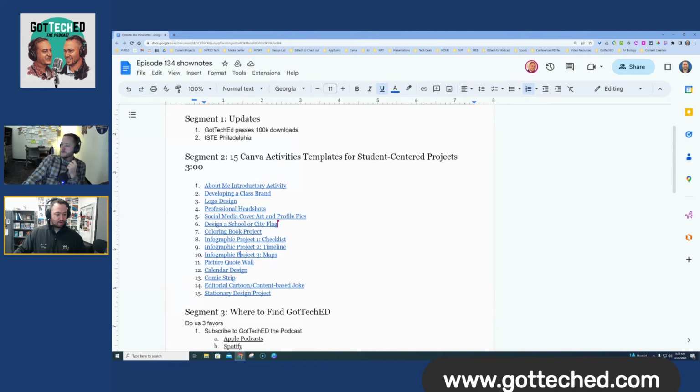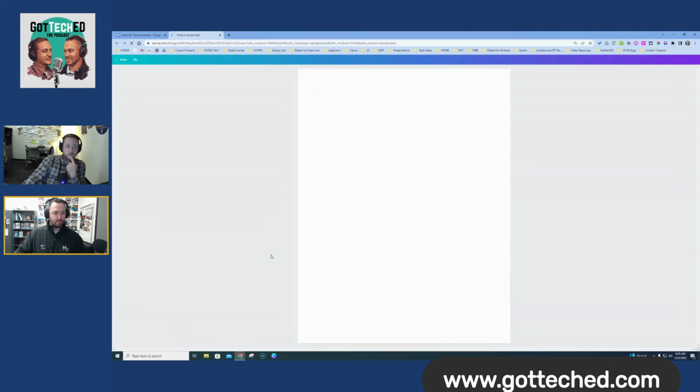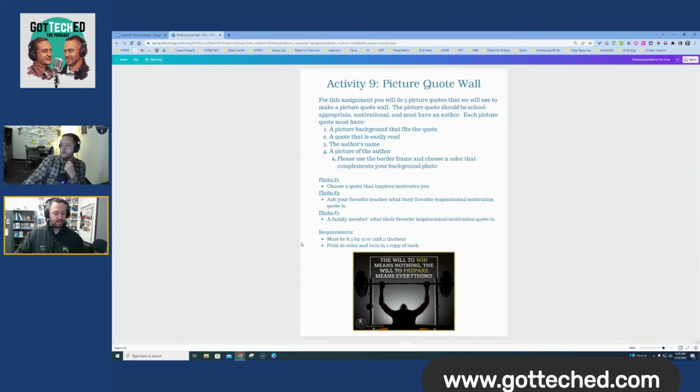Let's go to the next one. I'll do the next one, which is the quote wall. It's very easy to get a template in Canva. I love quotes, especially inspirational ones, funny ones, things like that. So in this one, we asked them to put a quote or find a quote that they like, their family member likes, and their favorite teacher or a teacher. And we asked them to get that quote and then put a picture that really brought that quote to life.